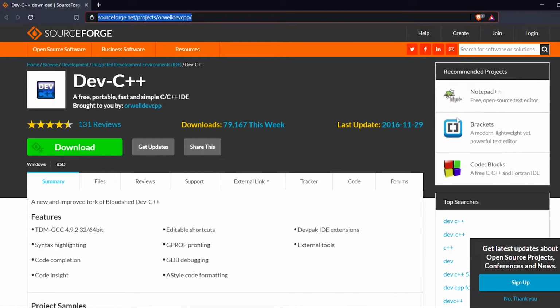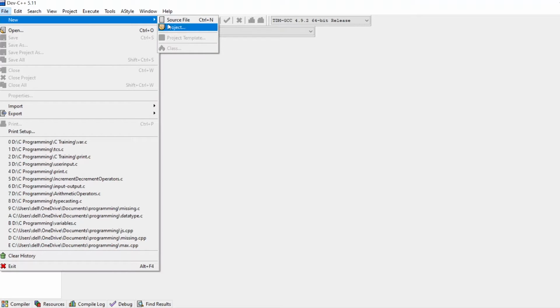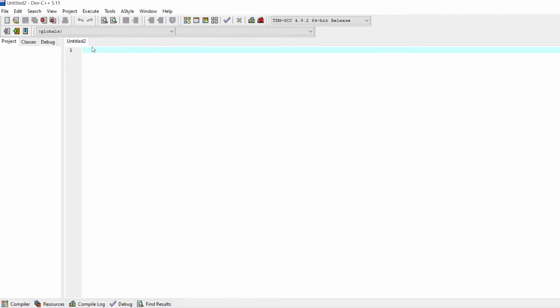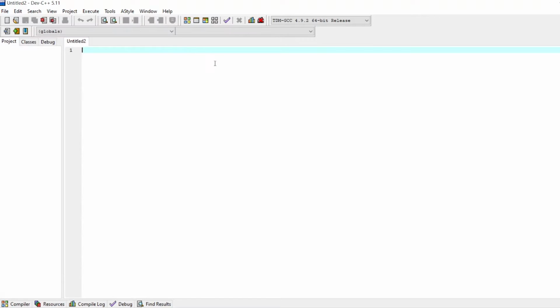Here you can see there are other code editors as well. CodeBlocks is an awesome code editor for C. After installing DevC++ successfully, you are supposed to get this kind of screen. Here you can see File, New and Source File. We can create any file in this code editor. After that, we can save it as we want.